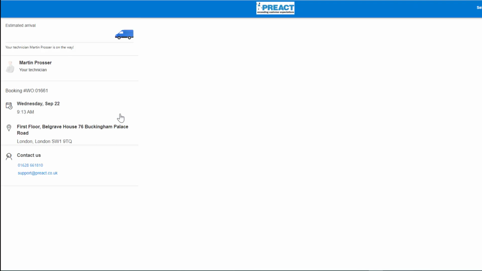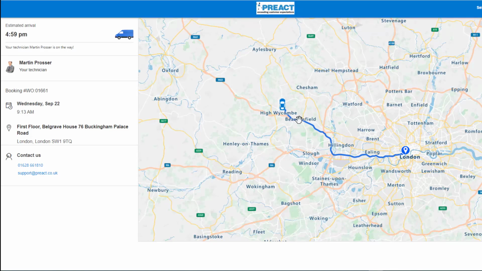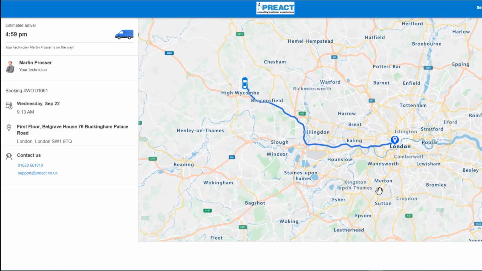As soon as I click into track your technician here, what it's actually doing is it's physically looking at where my phone is in the world as the technician. And it's looking at that in real time and it's showing us on a map. So again, you can zoom in and out of this, but it's telling me, again, based on traffic and everything else, there's the details. Again, if I had a photo against me, it would show me who the engineer is, estimated arrival time, the location he's going to and when he's going to arrive.